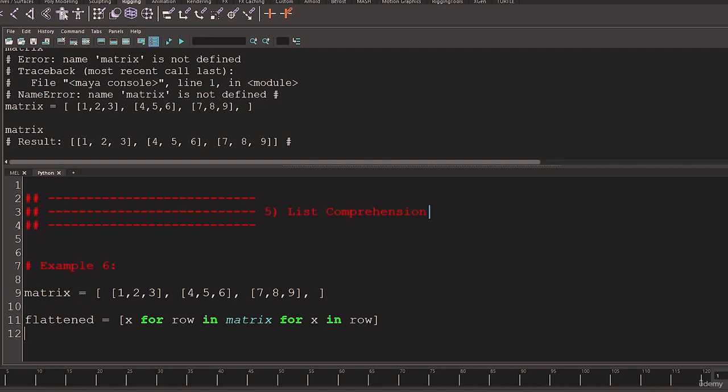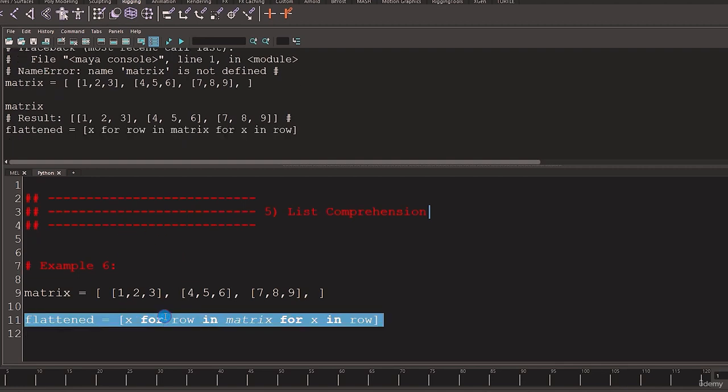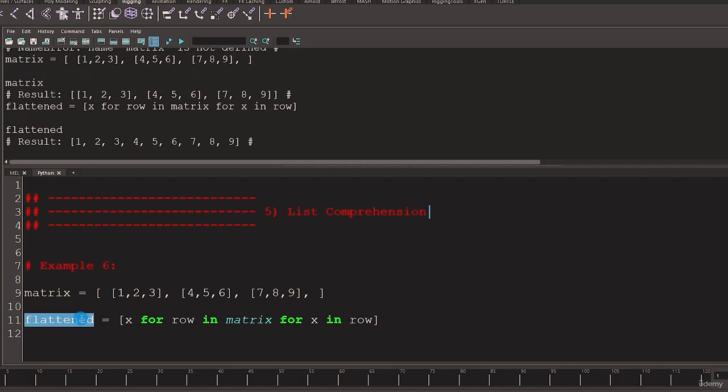In this example, we're using a nested list comprehension as we've done before, but this is creating a new list called flattened, and that contains all the numbers in the matrix list flattened into a single list. See there, easy, nice. The outer loop is iterating over each row in the matrix list.